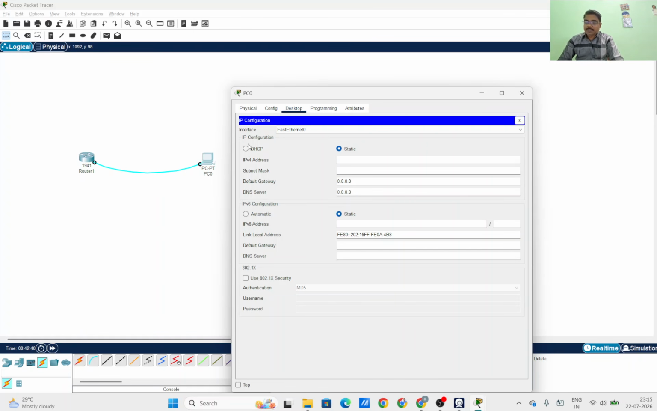DHCP is the expansion for dynamic host configuration protocol. The system automatically assigns the IP address. It's not our business; we do not need to give the IP address for the particular system. The system automatically assigns the IP address from the pool of dynamic IP addresses. Okay, don't go for that immediately.